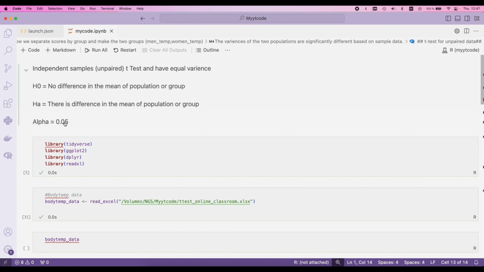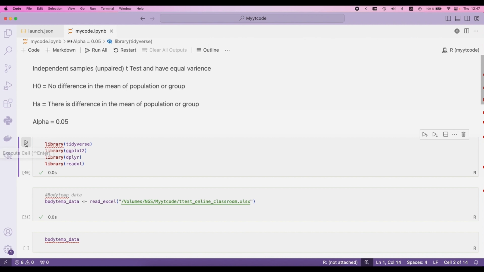So before we start, let's read some data and load the libraries. Here I have the libraries tidyverse, ggplot2, dplyr, and readxl. As you see, I already ran these libraries, and now I'm going to read the data file. You will find the link to this file in the description section of this YouTube page. So I'm going to read this data file and store it in a variable called body temperature.